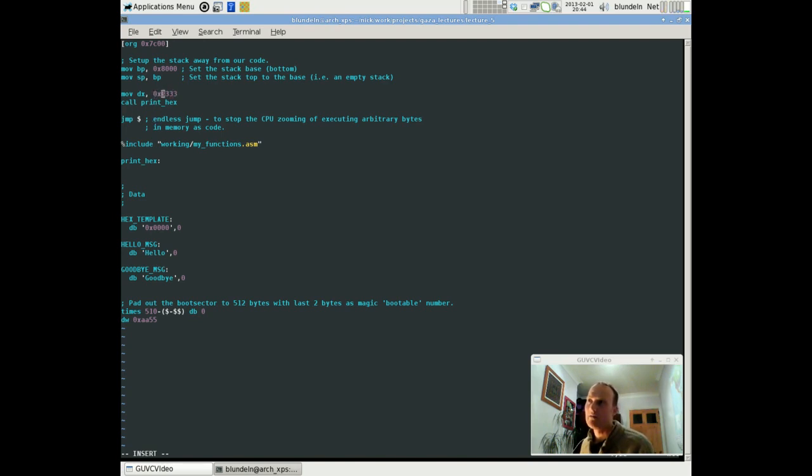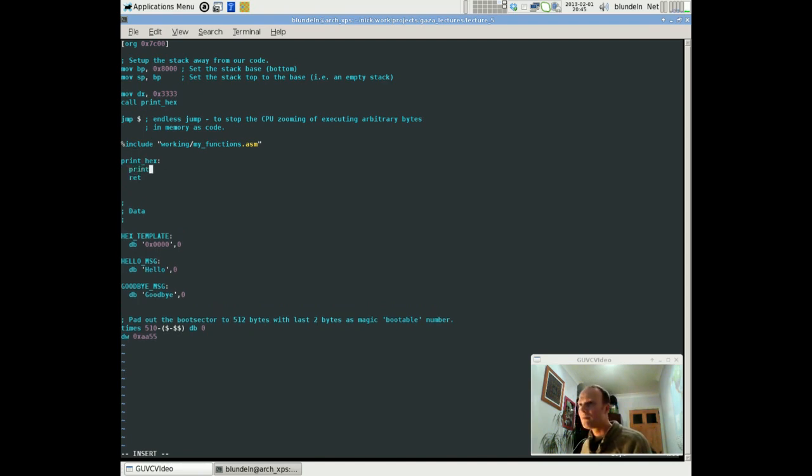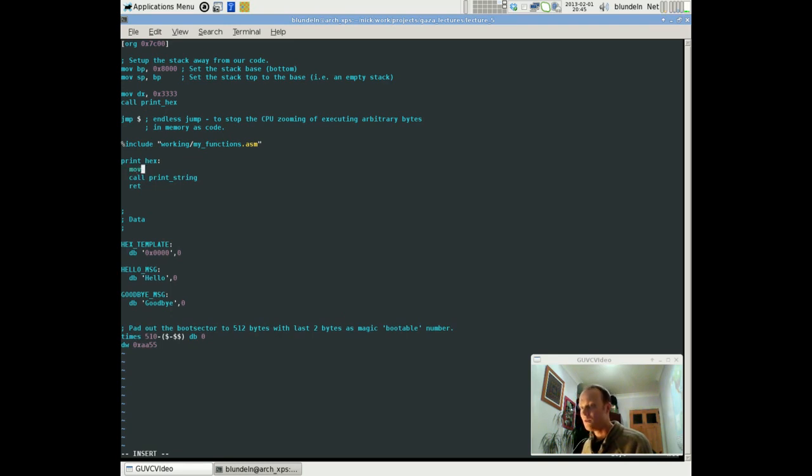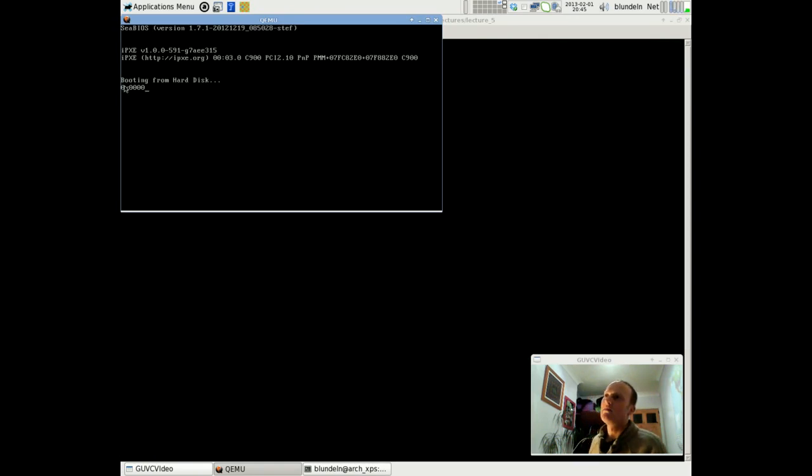So I don't want to print that address out because that's not useful. I want to print what's stored at that address out. But I should be able to use my print string function in my print hex function, doing something like this. If I do mov si, hex template, let's see what happens. Okay, so I'm using my print string function again, so I don't need to worry about how to print the characters now, but it's printing that template out.